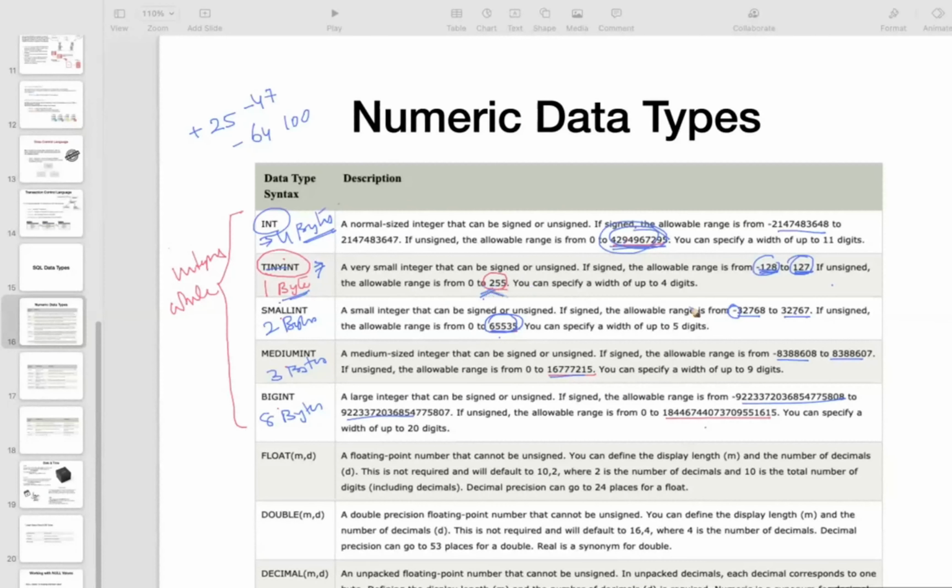So things like marks, for example, age. All those, if you know it is going to be within this particular range, no need to have a bigger data type, right? So this is it about your integer data types, integral data types.